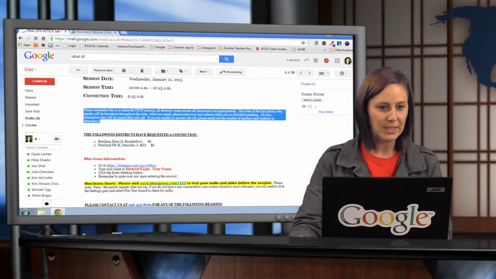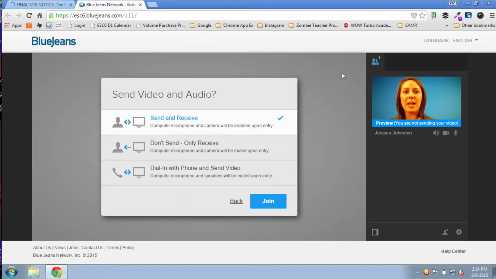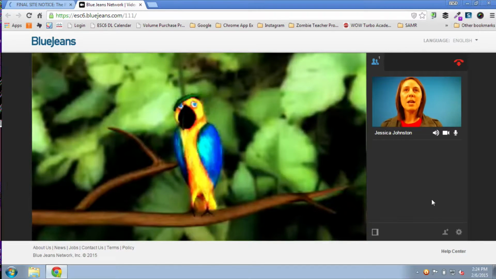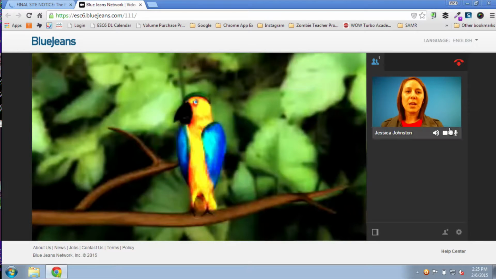So now I'm going to switch back over to my BlueJeans tab, and you'll notice now that we can see my webcam. I'm going to go ahead and click and look what this says right here. You have a few options. Don't send, only receive, dial in with phone and send video. I can't imagine why you would ever do anything other than send and receive. So make sure that's checked and click on join. And then here's what you're looking for. You're looking for the video feed that you see right here.